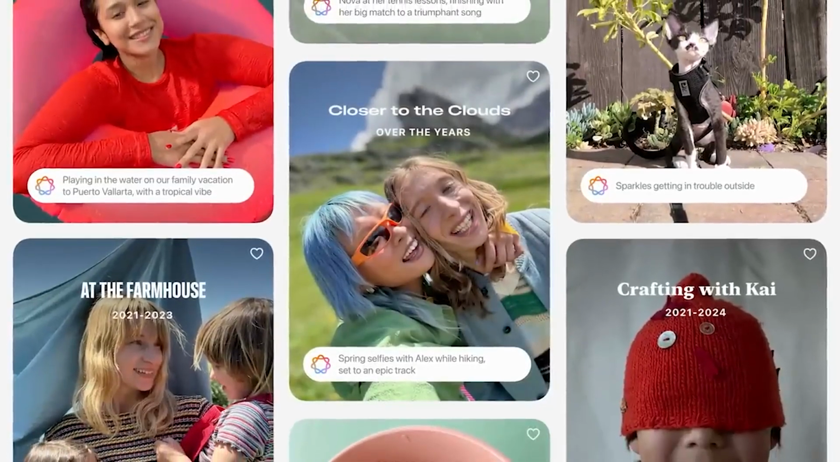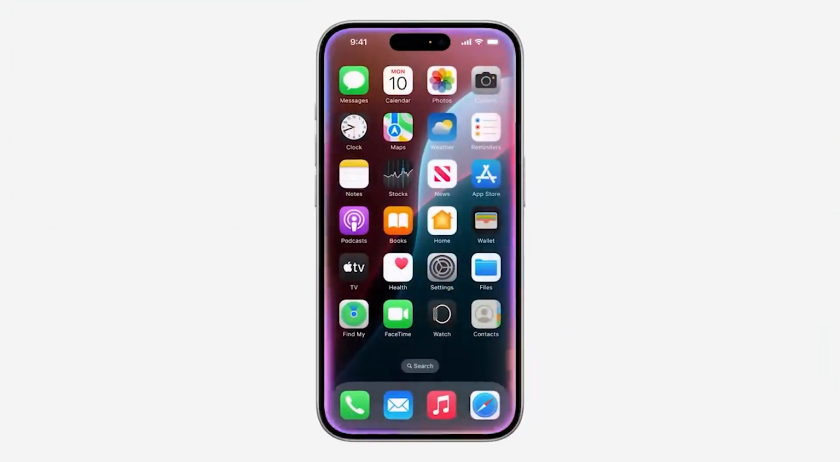Everybody's talking about iOS 18. Well, here are some settings that you're going to want to turn off before you get a little too excited. So without further ado, let's get right into it. We're going dark.